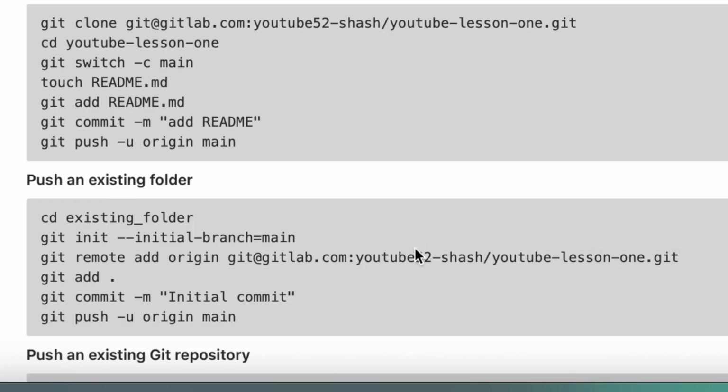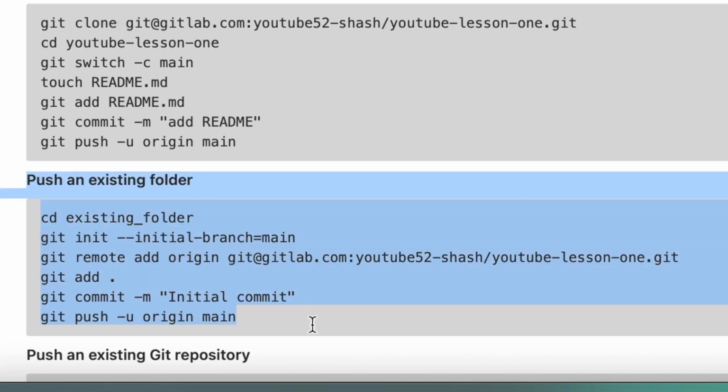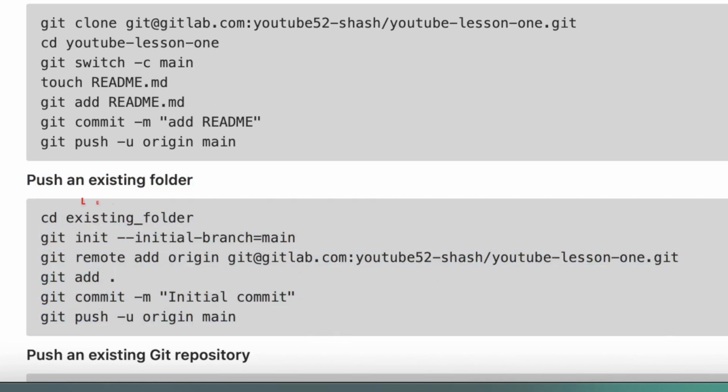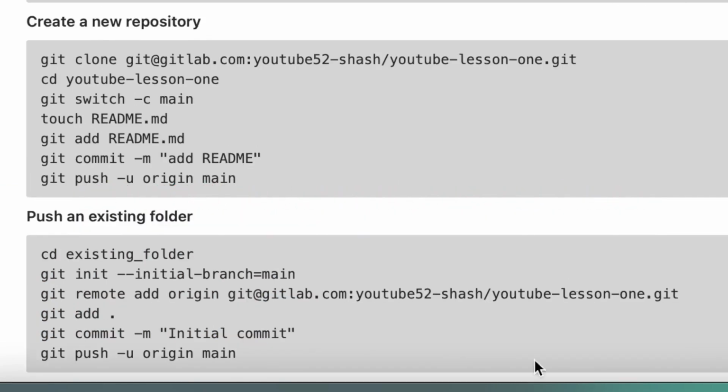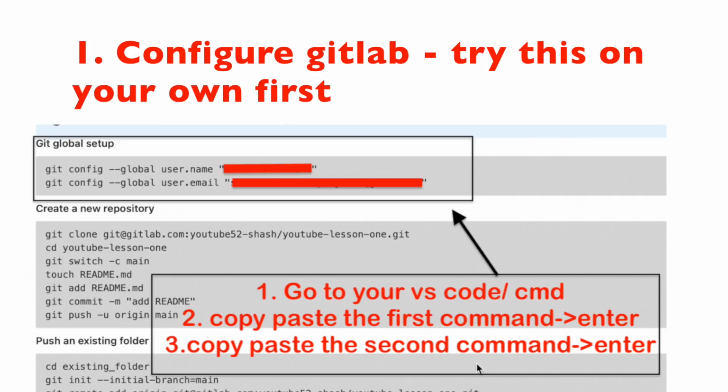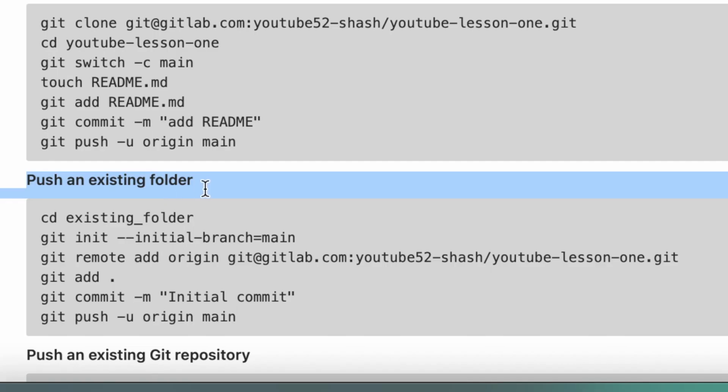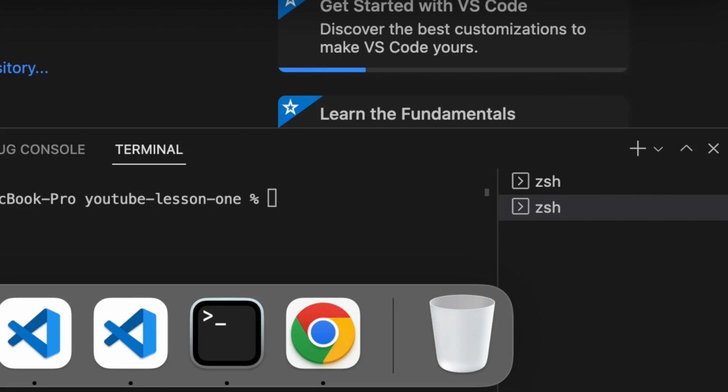Now, if you scroll down, you can see there is a bunch of commands in your repository. That's because we still haven't connected our project with our GitLab repo. So next, we are going to do that. Within these commands, we are going to use the configuring part and then pushing existing code to Git. Because we already have a project, we are just going to push it here.